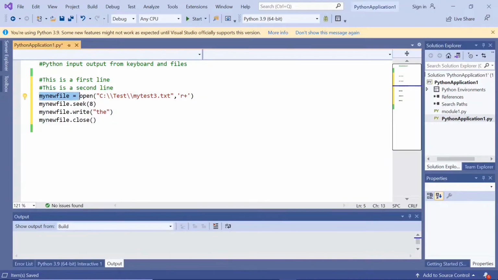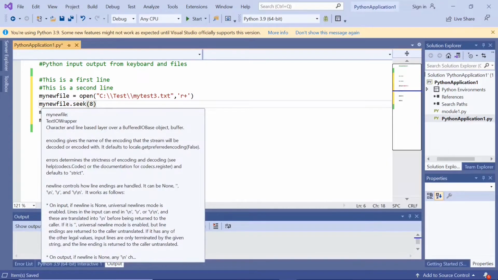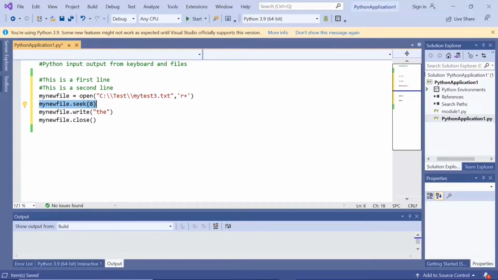My new file is equal to, we are opening my test3.txt in r plus mode, because we want to write it, and my new file dot seek 8. This is 4, this is 5, 6, 7, then the 8th position is this space. At this point we want to write THE instead of A. So we are seeking position 8 and then my new file dot write THE, my new file dot close. Let us see what this will do.